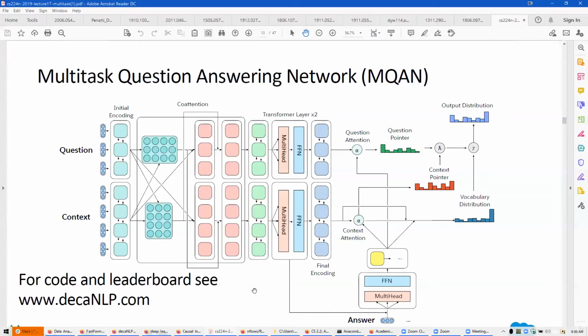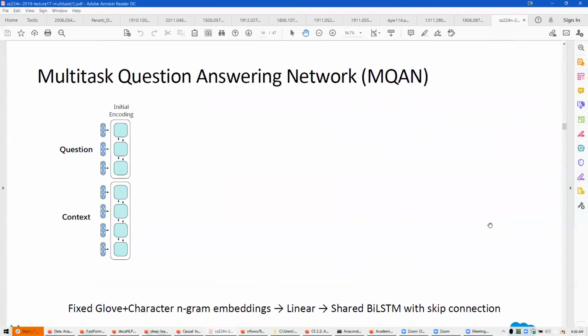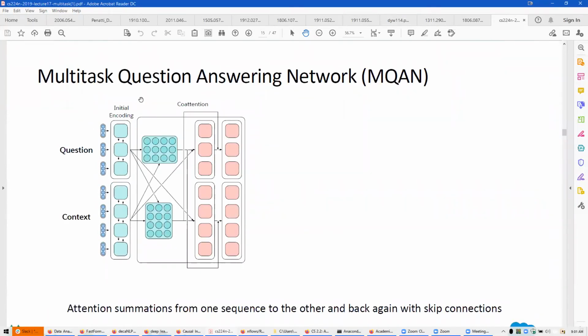So let's move on from this diagram. Page down. Multitask question. So, okay, I guess he's going through it piece by piece now. So this is the question and context, initial encoding, shared by a BiLSTM with skip connection. I guess these are the BiLSTMs. And then attention summations from one sequence to the other and back again with skip connections. That's what we saw here.